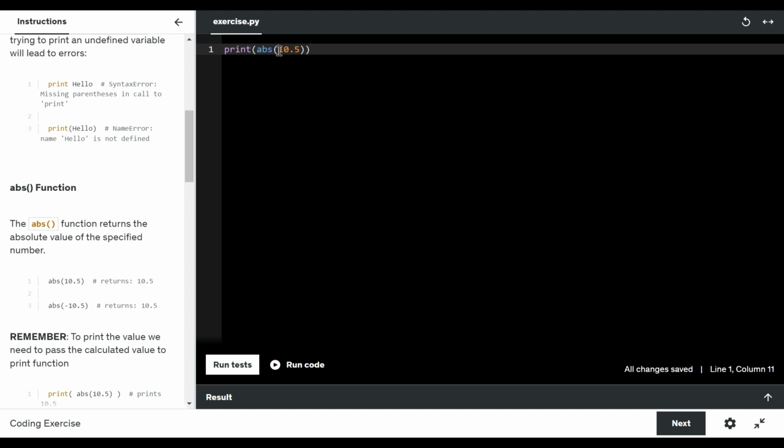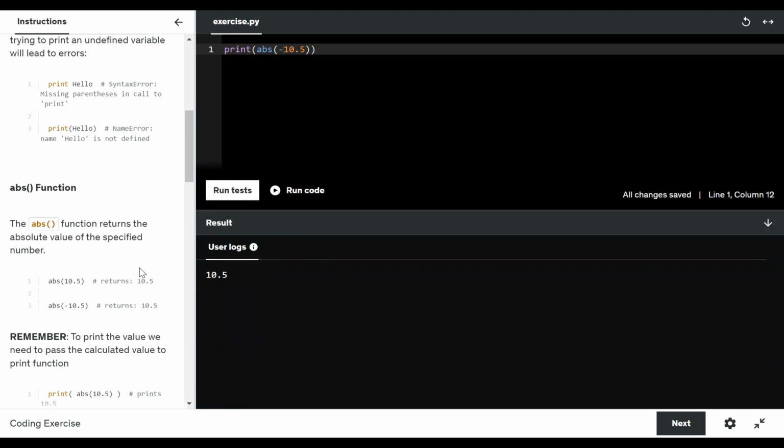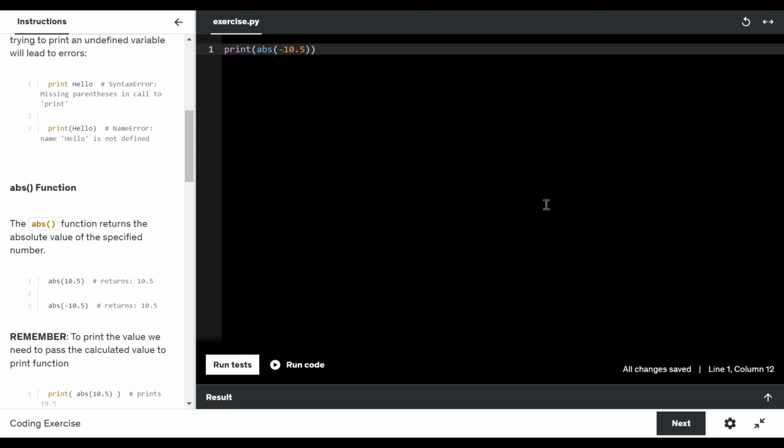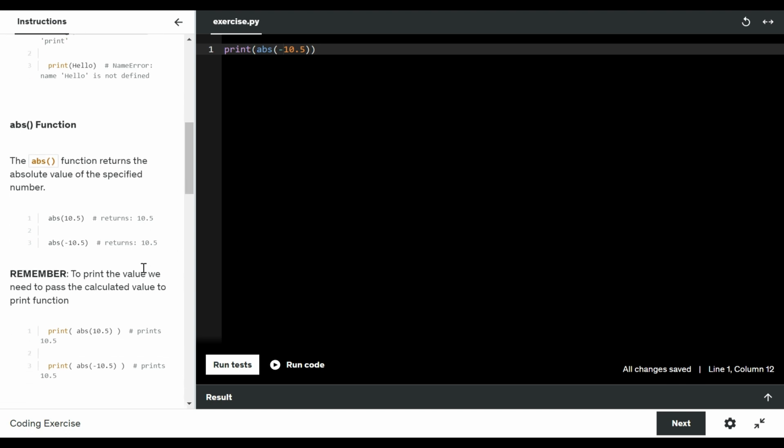Next I am going to give one more example. Here I'm giving minus 10.5. So let's see how much we'll get. Here also we are getting the output as 10.5. That means the absolute value is nothing but the positive value. It will give the positive value. So this is how you have to work with the absolute function.